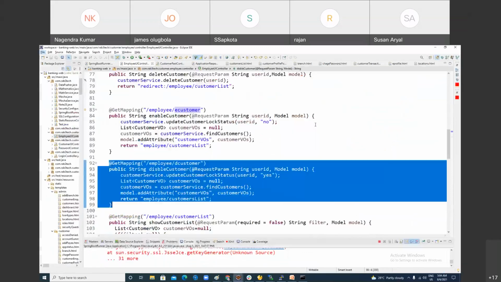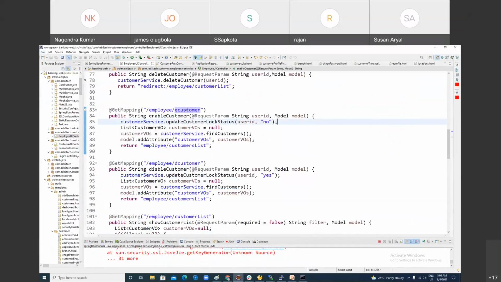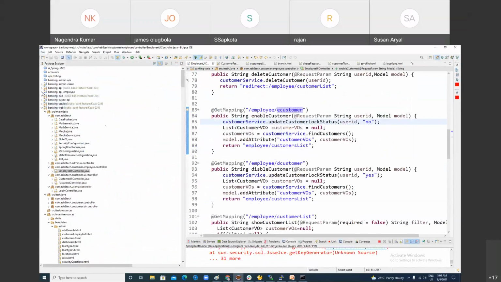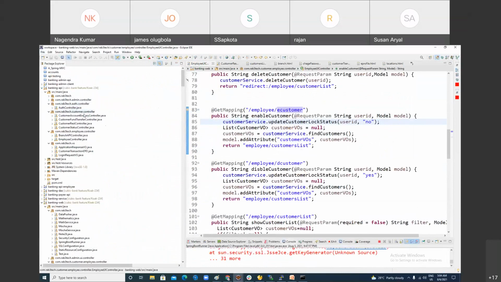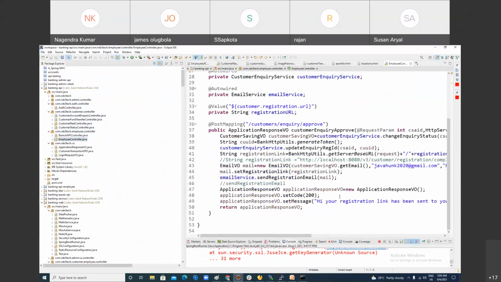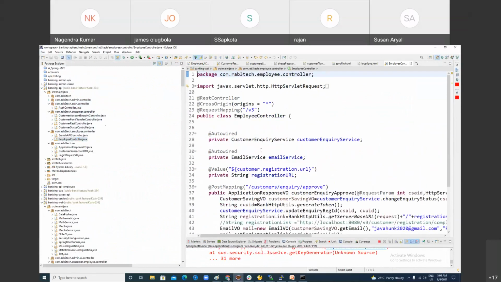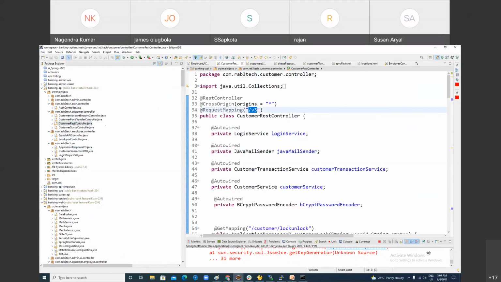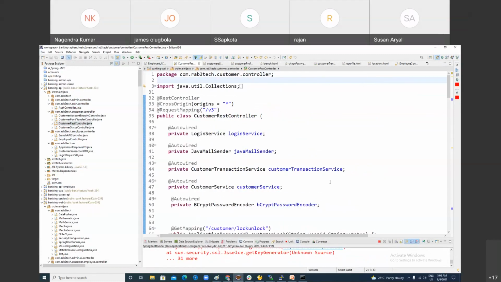So I already have the REST API. You just see the REST API. In which project will you make it? Banking API. In this, if you go to the employee controller, I already made it in the morning in my session. It is in the customer REST controller. Are you able to see this much? Yes. So here you see my REST API. If you don't understand, let me know.